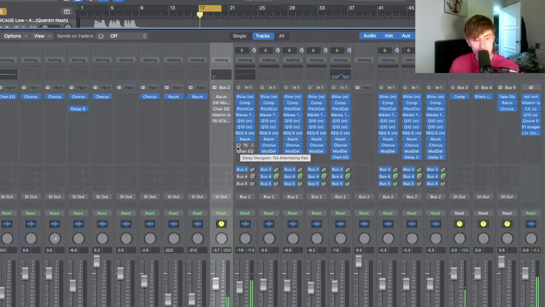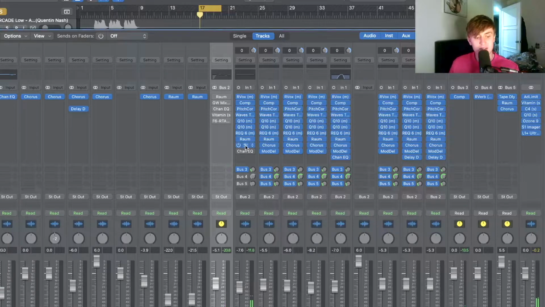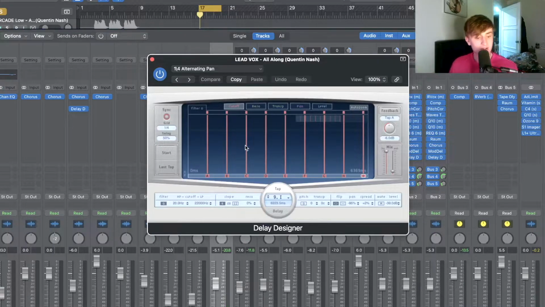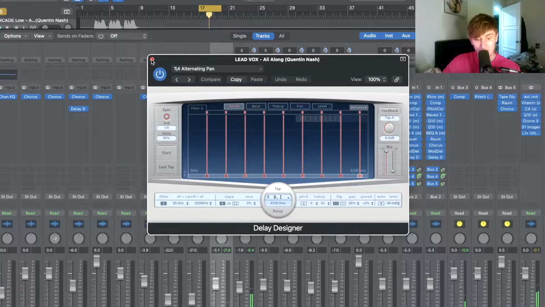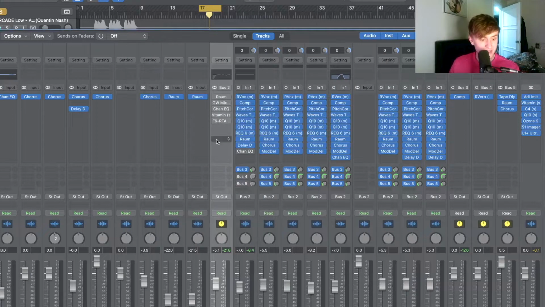So the next thing I did was add a Delay Designer. I wanted something trickling in the background. So again, Logic stock plugin. Just added this in. As you can hear, it's quite wet in the mix, and the feedback's quite long. I quite like that because it meant there was something fluttering in the background constantly and adding textures to the vocal mix. So that was a really good thing to add.